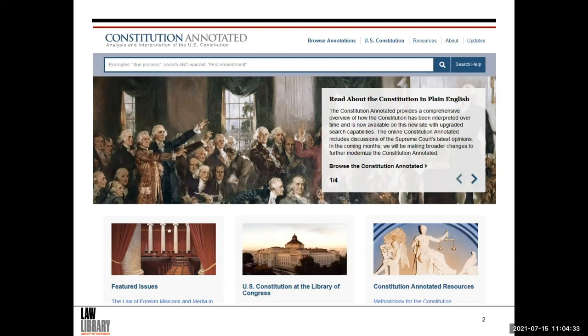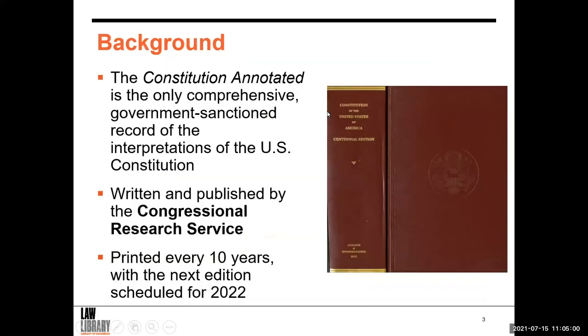The Constitution Annotated is a Senate document that's been published for over 100 years. The printed version is a massive volume, but the Congressional Research Service has worked to transition this document into the digital age by creating a site that makes this unique resource both searchable and browsable. They've also added valuable bonus content that we're going to discuss a little bit later in the webinar. But first, I want to talk a little bit about the background of the Constitution Annotated.